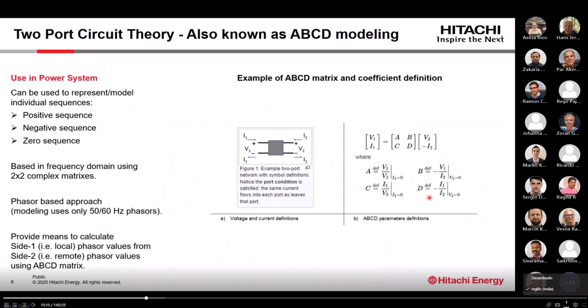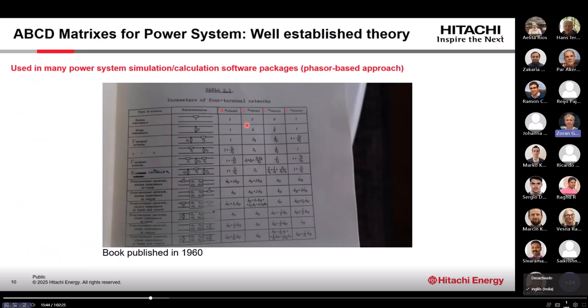Okay, then what was the possible solution? So-called two-port circuit theory, also known as ABCD modeling, has been used for quite a long time, and this practically provides a matrix relationship between current and voltage on one side of an object and on the other side of this object. This theory has been known for more than 50 years.